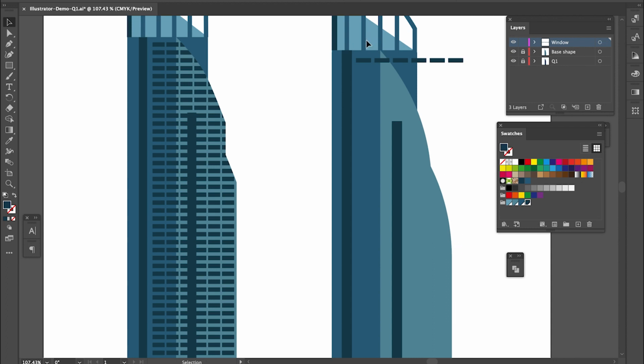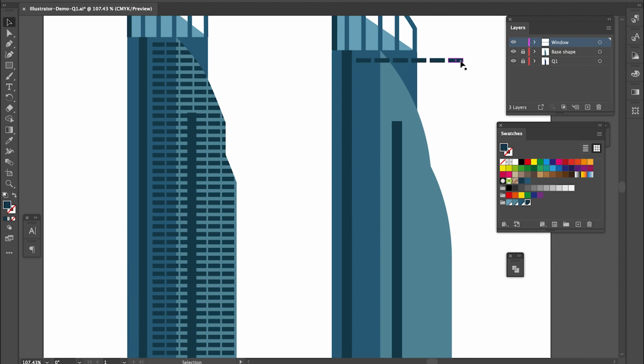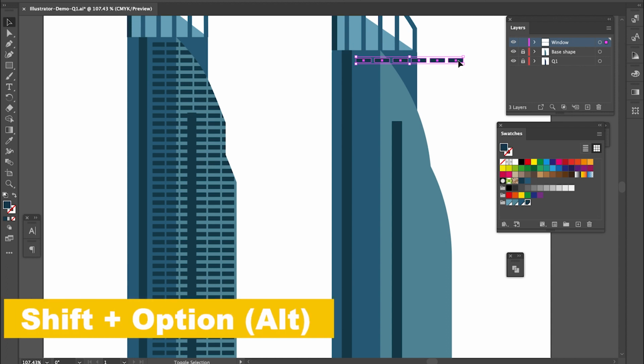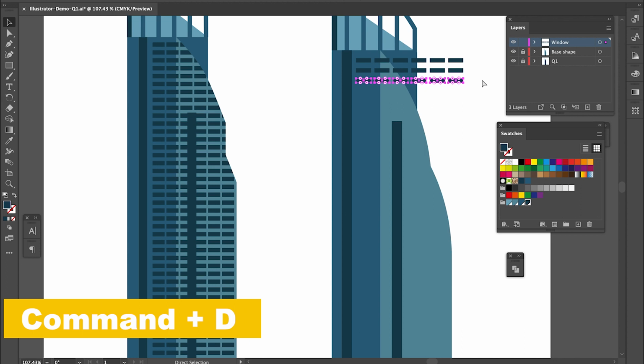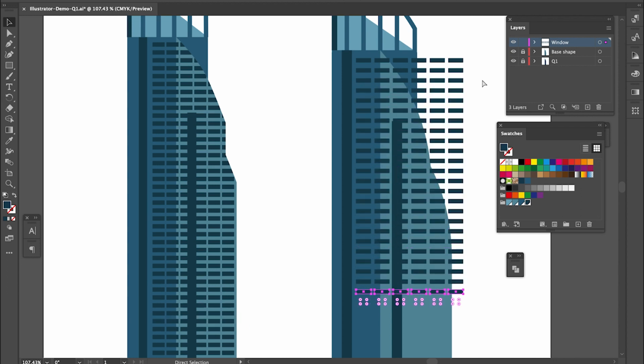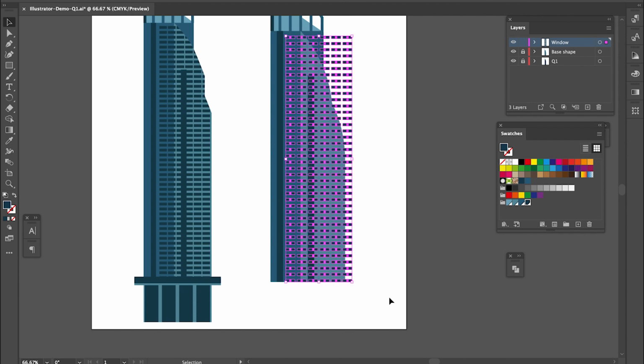Once you have the one line, select everything and group them with Command G. Then select this line and duplicate down by holding Shift and Option and dragging down. And the same as before, before you deselect, hit Command D and keep duplicating until the building's end. Once you have all the windows, select everything and make a group with Command G.